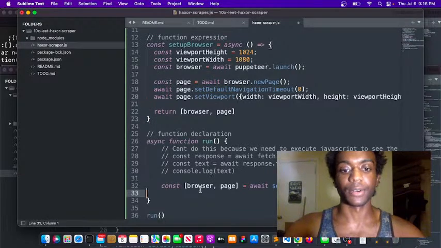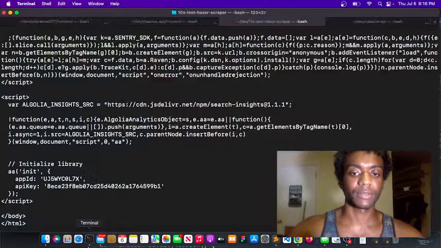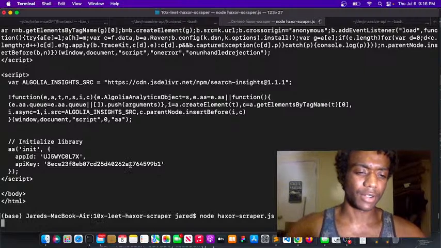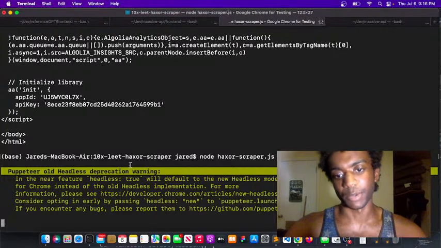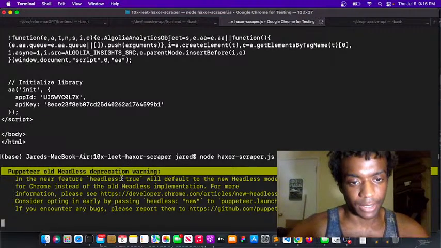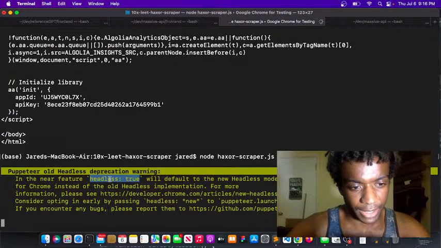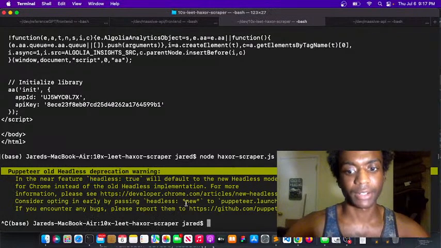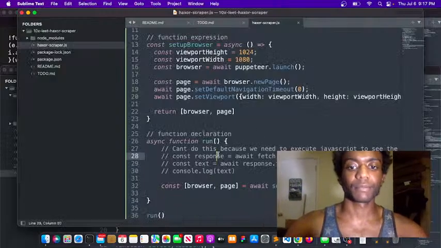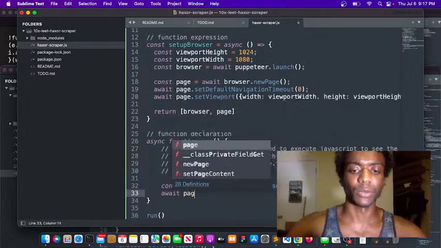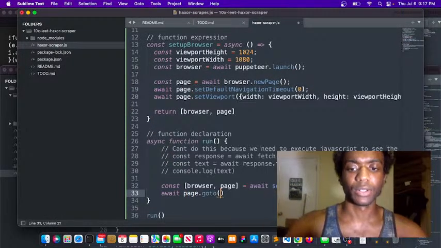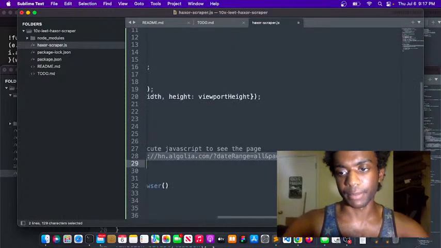All right, so let's run this code. Do we have any errors? Oh, cool. Puppeteer is loading, but nothing's happening because we didn't tell it to do anything. It's telling us to pass headless true. Okay, I don't care about that. All right, so let's do something. Let's await page dot goto, and then let's use our website that we want to scrape.